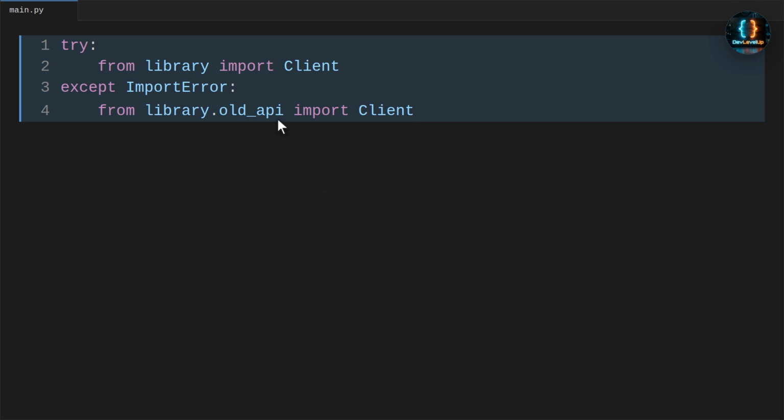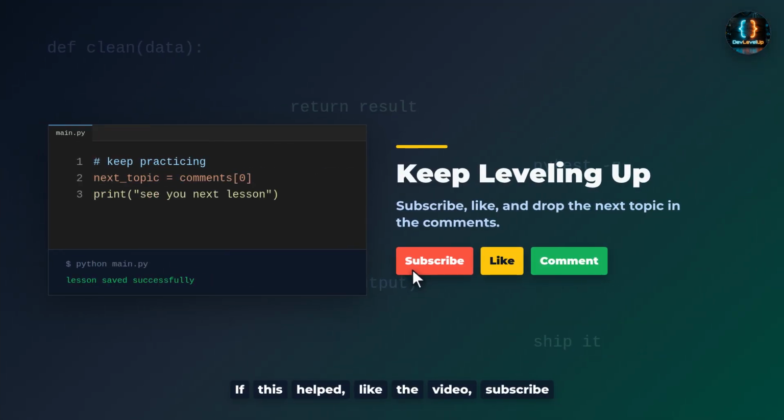For practice, flip the example around. Simulate an older package that only has library.old_api.client, then run the same fallback code. If it still prints a successful initialization message, your compatibility layer supports both versions. Now you know the most common Python import mistakes and how to avoid them in real projects.